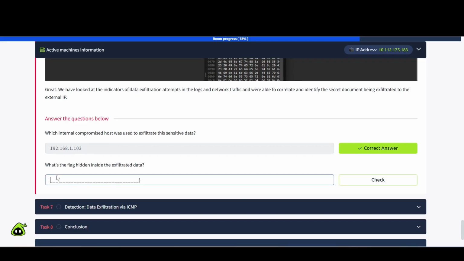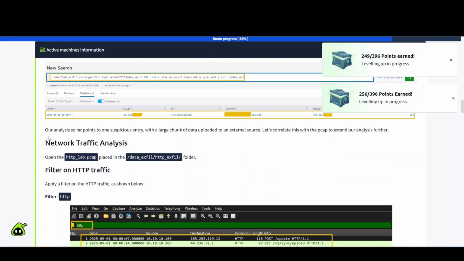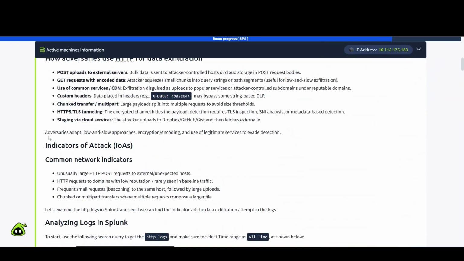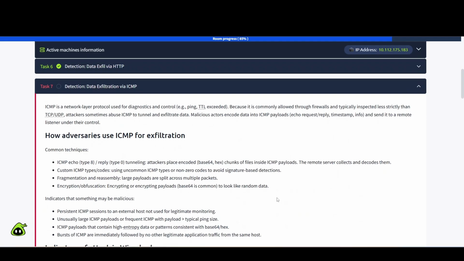Well, this is actually pretty fun. You can see how we're using different tools to correlate things, and we're also using logs to correlate events and such. All right. Let's go ahead and continue on here.